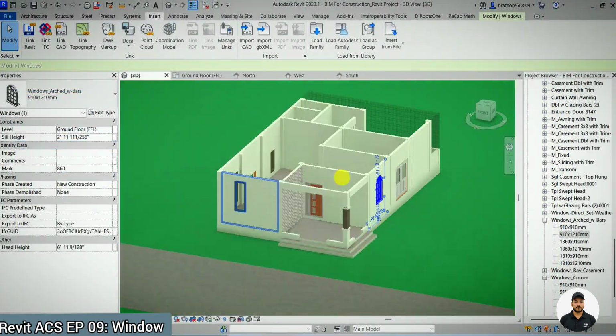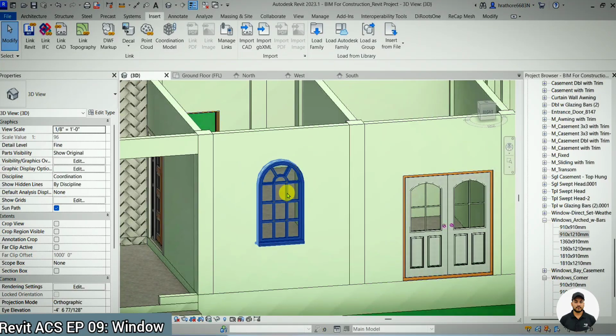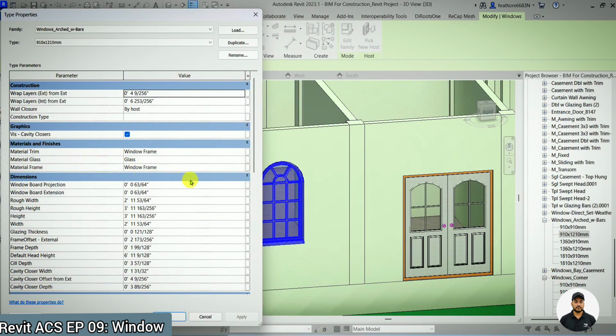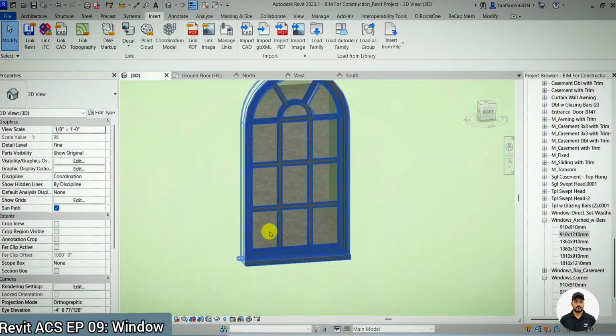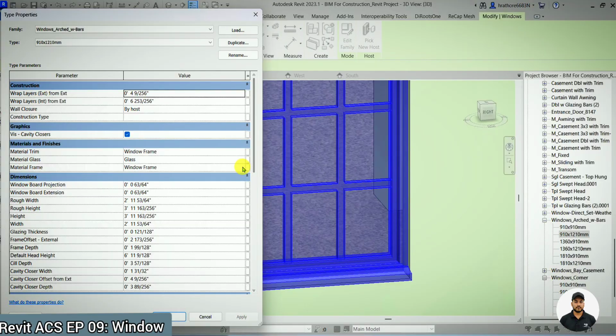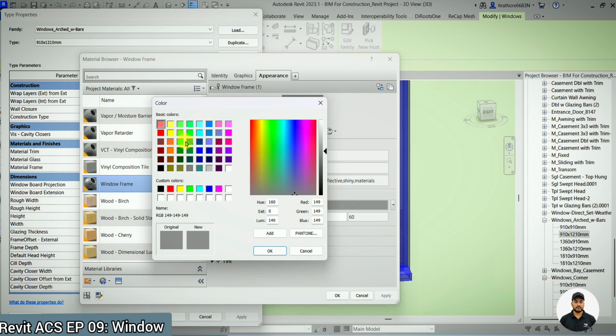Now one more parameter that I will introduce to you. For example, if you want to change the window color, if I select this window and go to edit type, you can see a few materials here: metal trim, material glass, and material frame. If you want to change the material frame, right now the material frame, as we can see here, is somewhat gray in color. If you want to change this to, for easy understanding, yellow color, click on the window frame three dots, and the material will be available there. Right now the material is given as window frame and the color is gray. If you want to change this to yellow, select it.